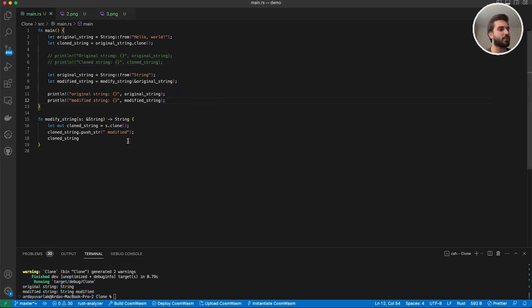So let's trace once again what we did. Here we passed our string, and what we have is a reference, as we passed here. And then we created another variable and we cloned this, and then we added the modified at the end, and then we return this. By doing this, we are basically getting an immutable reference and returning a string using this clone. So this approach can be useful when you want to create a new value based on an existing value without affecting the original value, while still adhering to Rust borrowing and ownership rules.